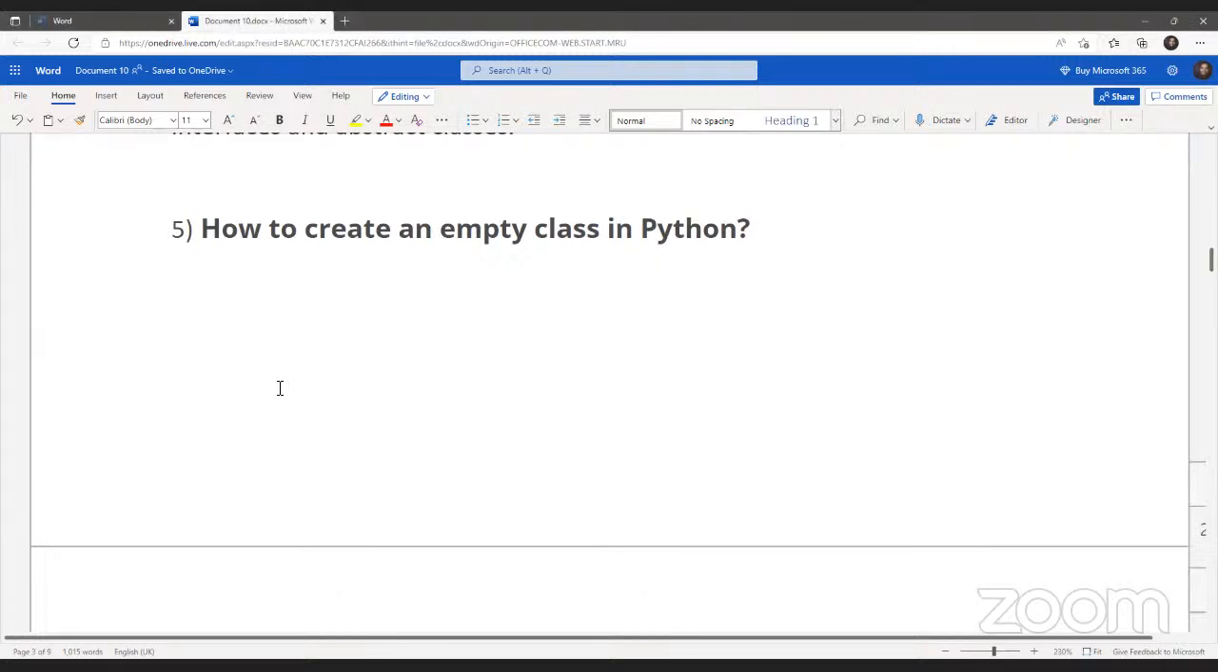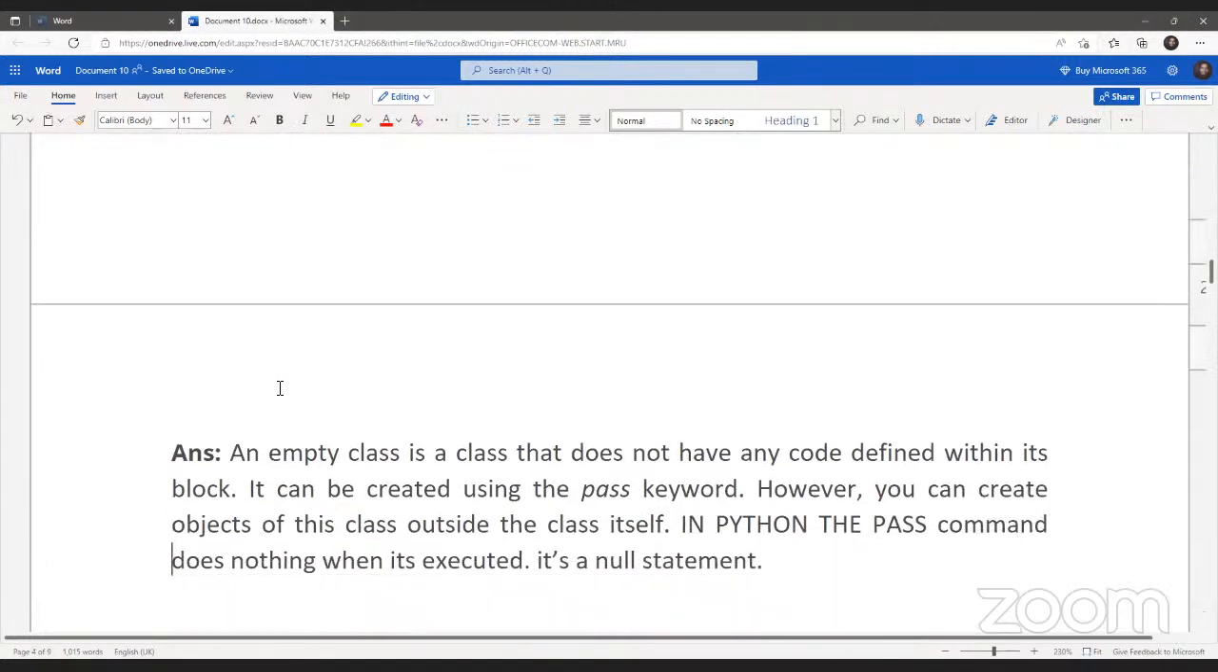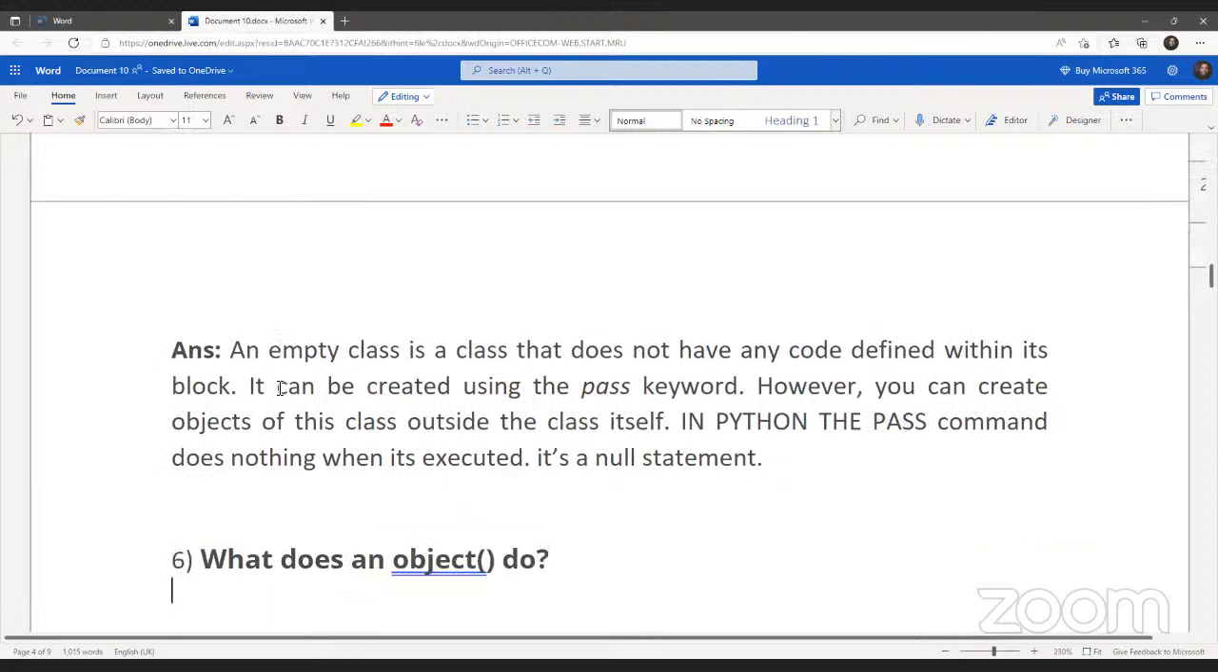Now, as we look into this, how to create an empty class in Python? An empty class is a class which doesn't have any code defined within its block. It can be created using the pass keyword. However, you can create objects of this class outside the class itself. In Python, the pass command does nothing when it executes; it's a null statement. While working on data, we do get some null values inside the data, right? So these were all the things which we will go across in Python, and we have to get an idea on it.